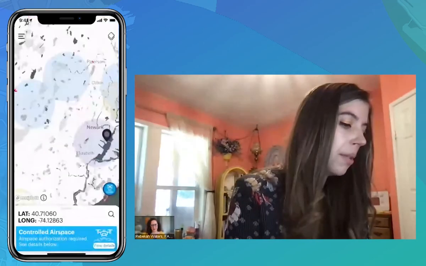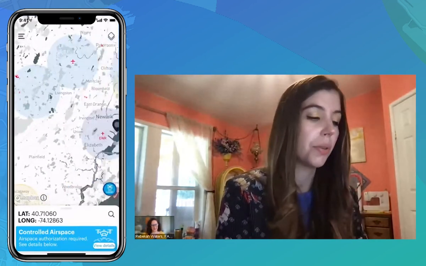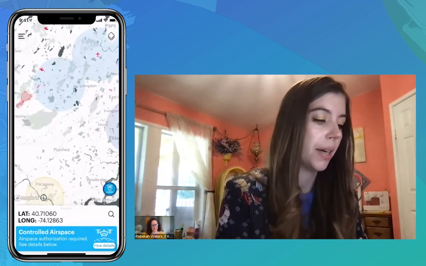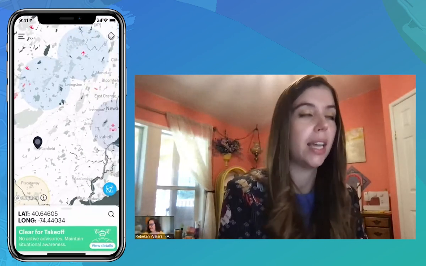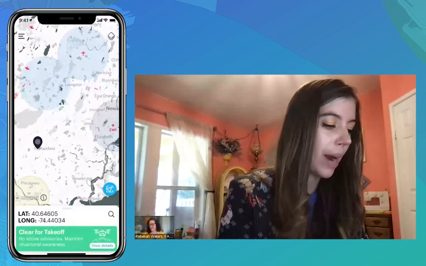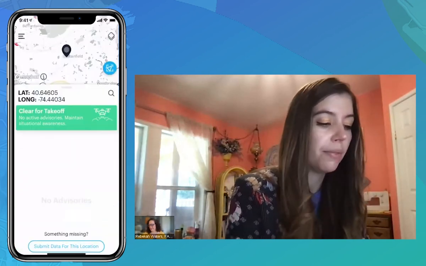So do it here on the mobile app. You also can do this on desktop just for reference, but you'll want to make sure you're clicked out of controlled airspace. You need to be in uncontrolled airspace, excuse me. So you can see these blue circles here indicate the controlled airspace surrounding the area that I'm in. We have a green, clear for takeoff. We can see there's no active advisories.